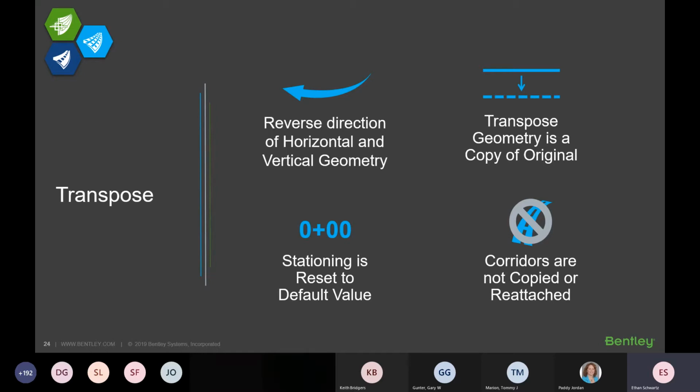This will reverse both horizontal and vertical geometry. The way it does it is it makes a copy of the original, so it won't destroy the original element. You'll have a new copy of it. With that new copy, though, it has to make new stationing. You'll have to go back and reset that, because when it switches an element, it can't maintain the same stationing. So you'll have to start over and give it a new station value for the beginning so it can figure out and carry that through.